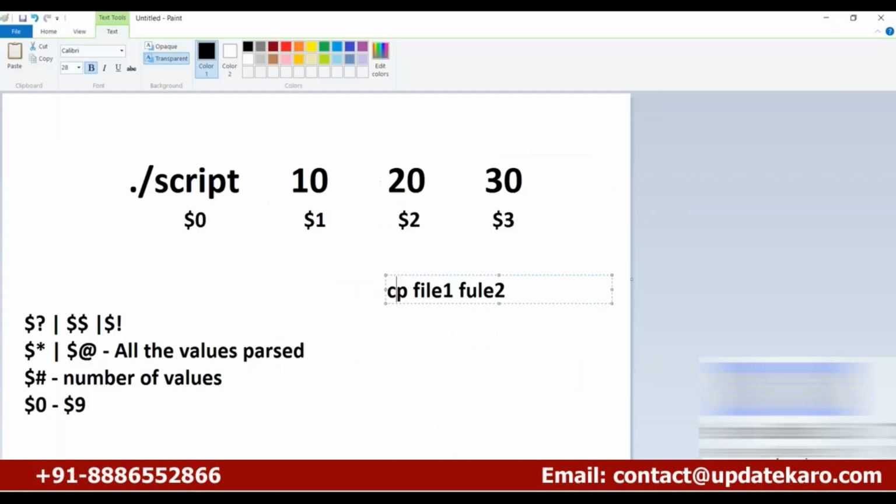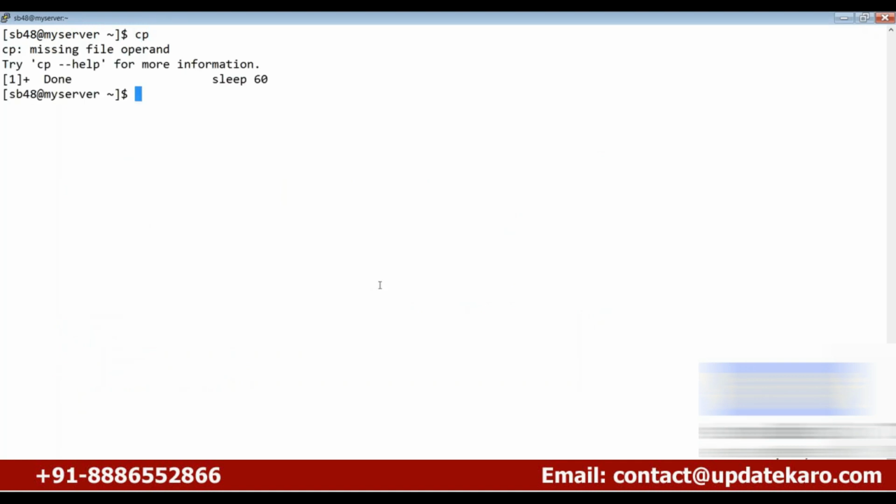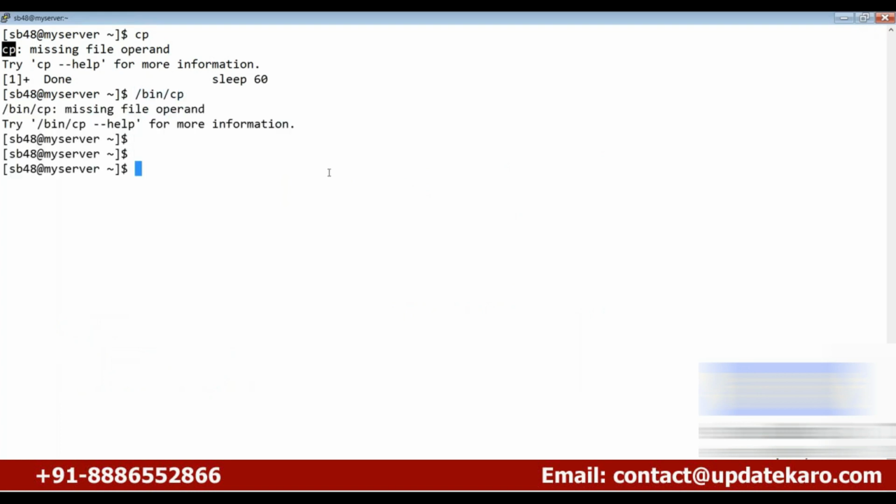So what is $0? $0 is nothing but the script name, right? If I give cp and enter, what it is giving here is cp. If I give /bin/cp, the first thing whatever you are giving is $0. So here you are giving /bin/cp, and what you get is /bin/cp, not only cp. If he had written directly echo cp, then all the time you would get cp only. But he has given echo $0.